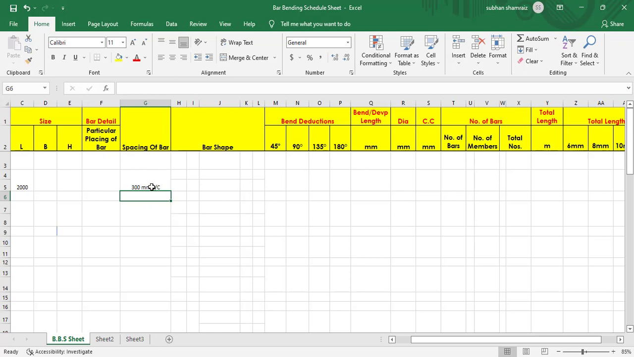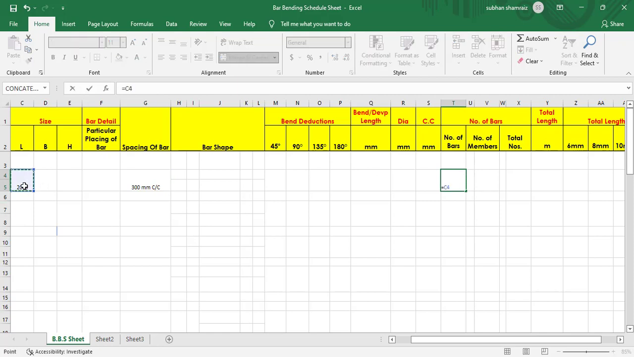You can check this formatting as well. I'll let you know how we can do the format over here. Like I have put here the value as 300. You can see the 300 millimeter center to center, okay, with this. So you're finding the number of bars. The number of bars will be equal to the span divided by the spacing over here, plus 1. So this is basically 7.66, and if you round up this one, we need a total of 8 bars, okay? So this is basically the number of bars.